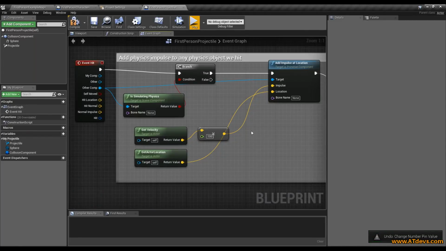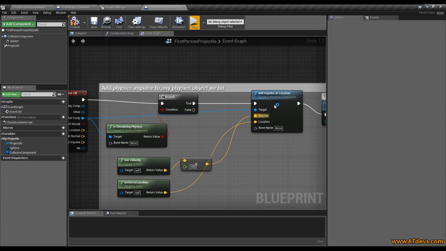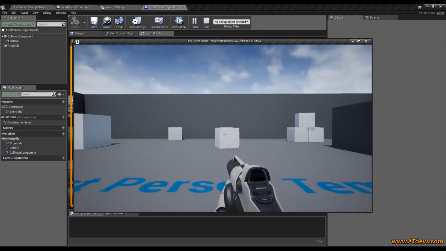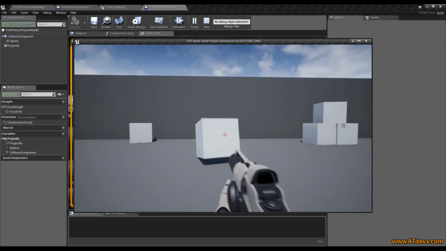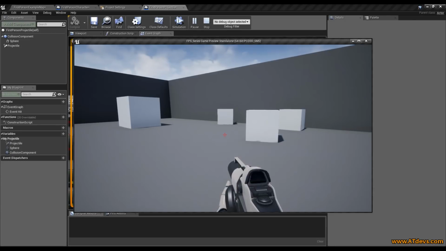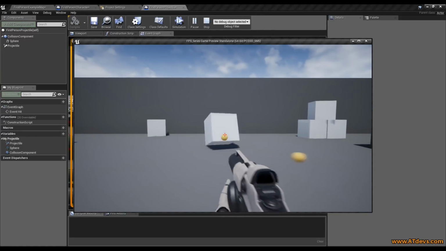So back to the default setting. Now what we are doing, we are creating an impulse at the location with the determined velocity. And then we're going to destroy the actor. I don't know if you saw it, but if we are shooting this, the bullet will be removed, but if you're shooting here, it will fly away. So when we remove this, we can shoot the bullet and it won't be removed at all.